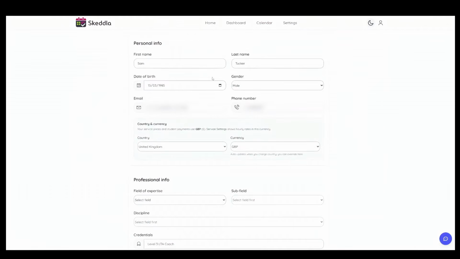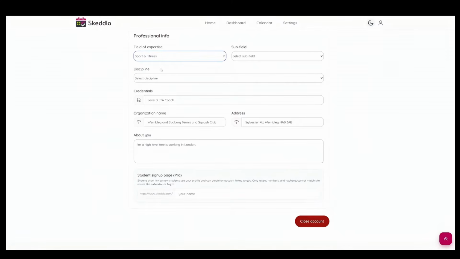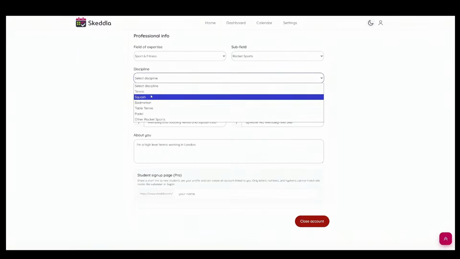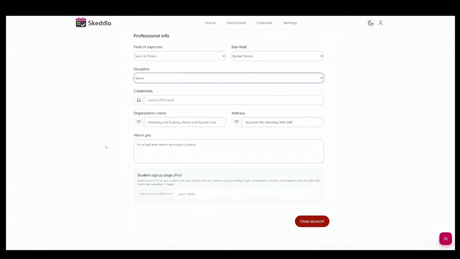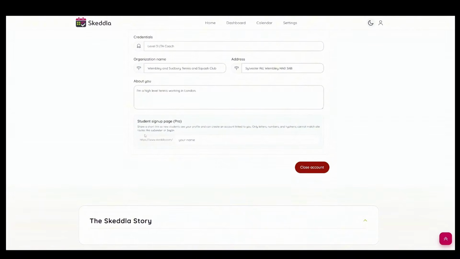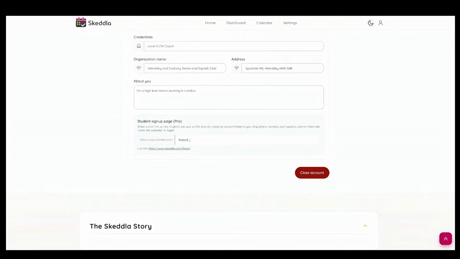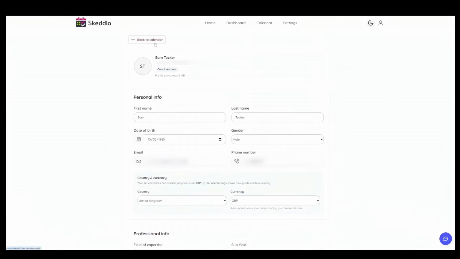I'm just going to now go through some professional information. So I'm actually a tennis coach. So I'm just going to fill in those details. Just going to add tennis there. And at the bottom, actually, this is quite useful. Skeddla basically gives you the ability to create a unique URL for your students so that they can sign up directly with you. So I'm just going to say the London tennis coach. Basically, now anyone that goes to that URL will be directly signing up with me as the coach. So that's quite a handy feature.